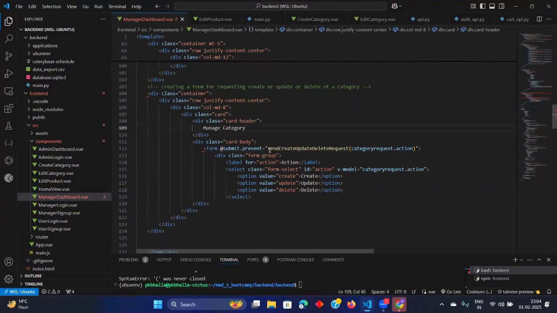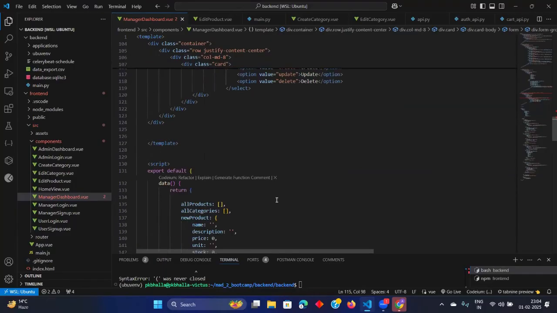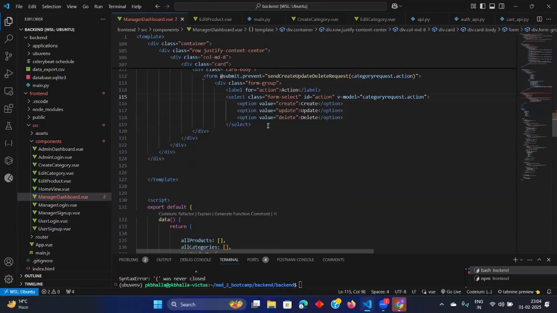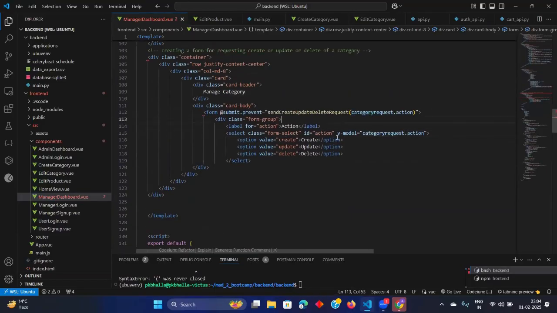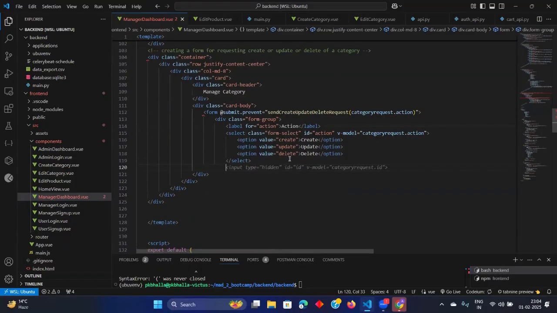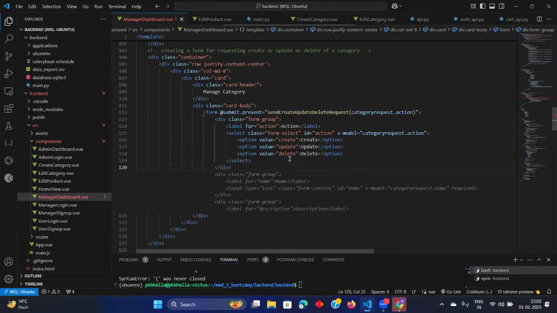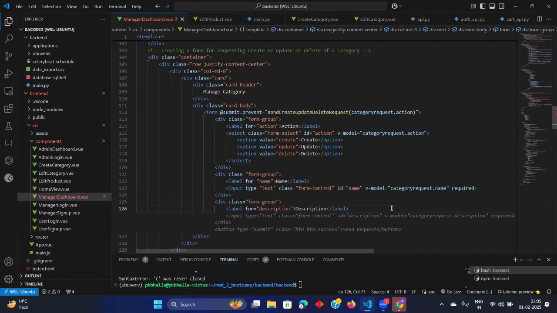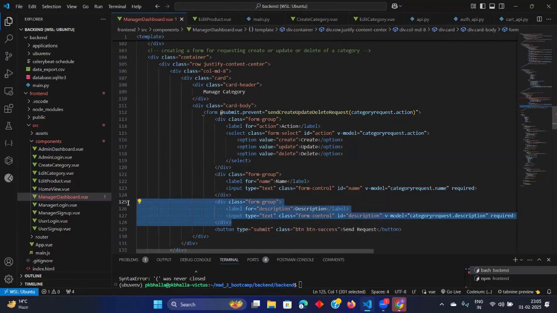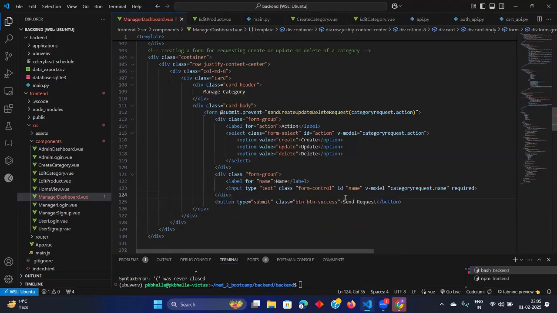We create a form in which we are creating this function and create request category action. Because we will be having some create request thing in the data type, that's why I wrote this create request here. This action will have a select: create, update or delete, and this I'm going to send to the backend. Name is already there, no? Send request. Category name is already there. No description is there.